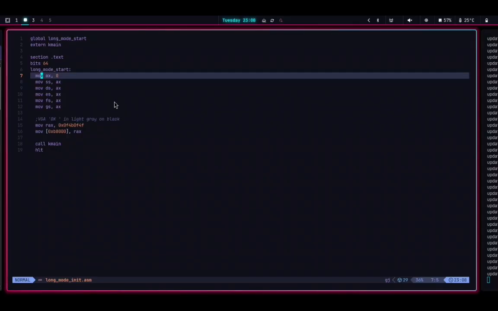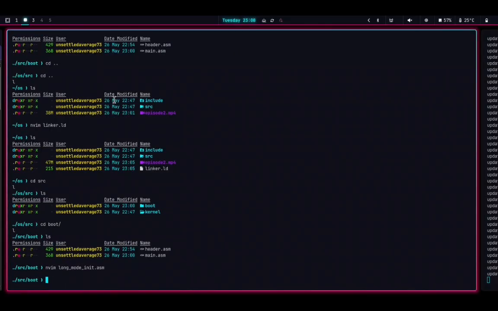Notice the bits 64 at the top. It means we did it. We are on the 64-bit highway. The first thing we do is clean up the old 32-bit data registers by setting them to 0. Okay, we don't need them anymore. To prove we made it, we write OK to the VGA buffer, and then we call our C kernel, meaning our kmain function, and halt the CPU.